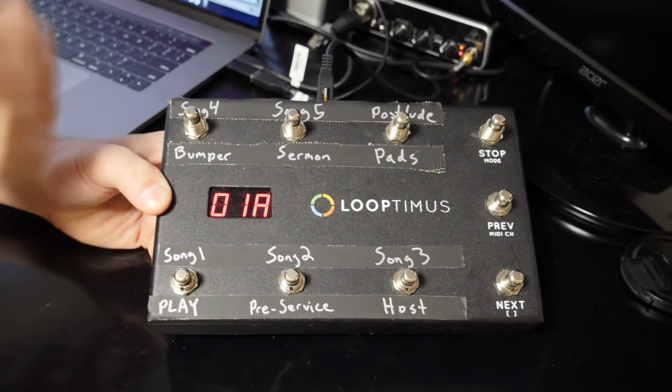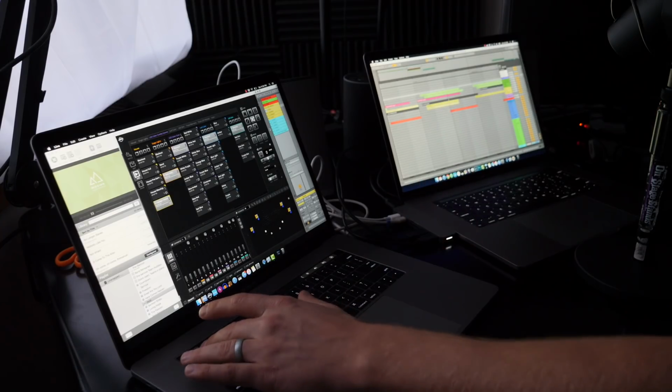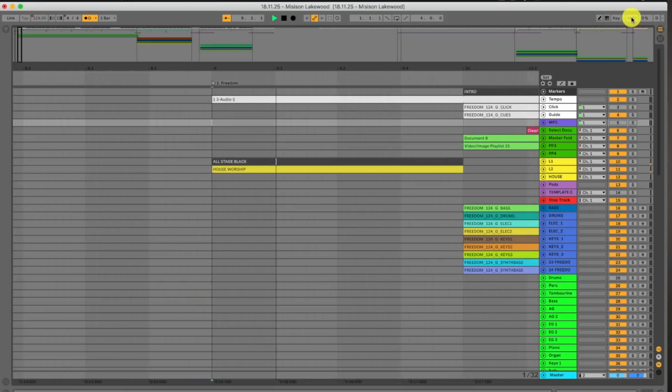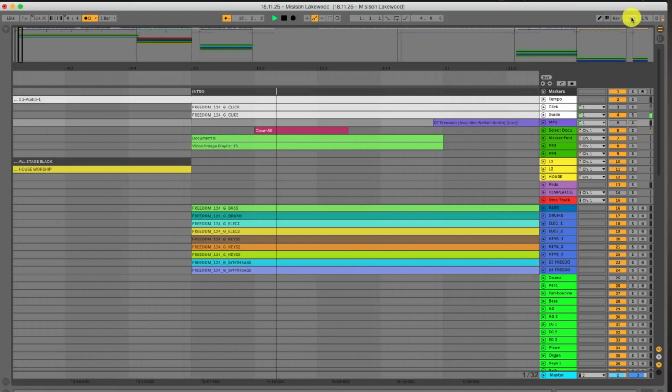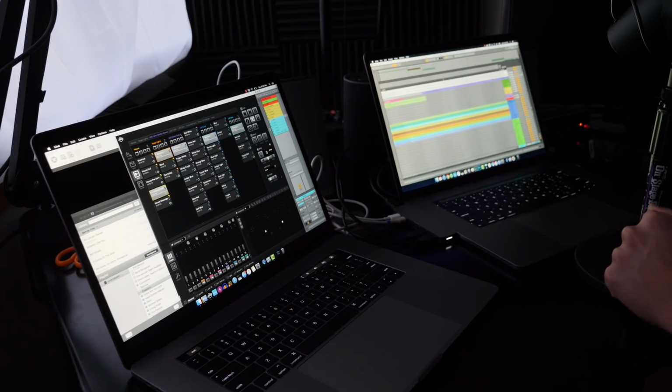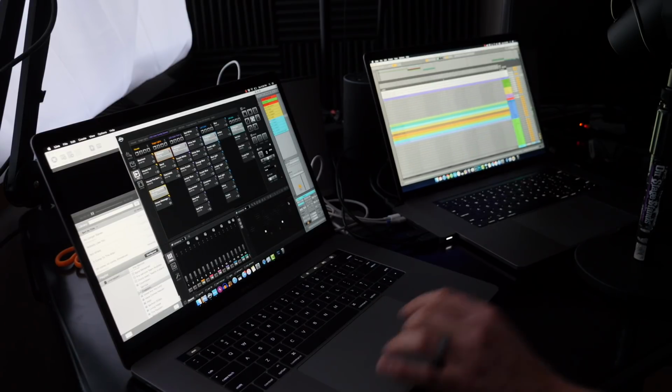In this video, I'm going to show you how I trigger my worship band's click track, backing tracks, and lyric and lighting automation using a Looptimus foot pedal. I'm also going to show you a cool setup I have for my tech team to be able to trigger different songs and transitions in my Ableton Live set list from another computer running Ableton Live in the tech booth.